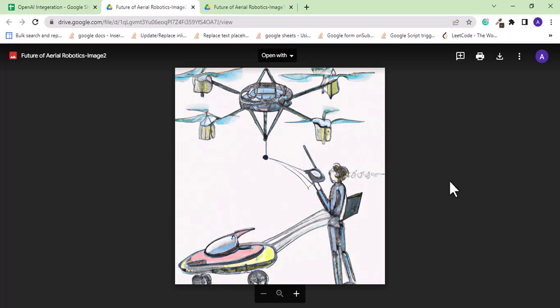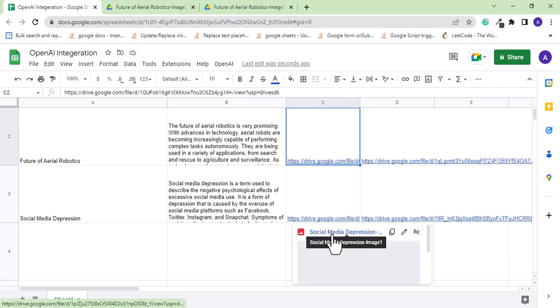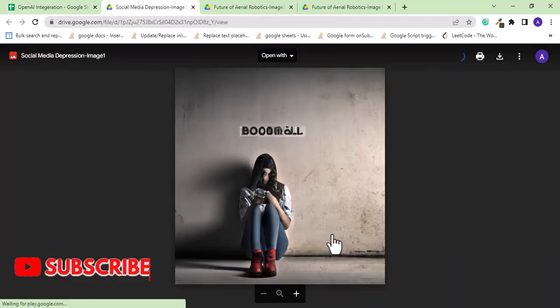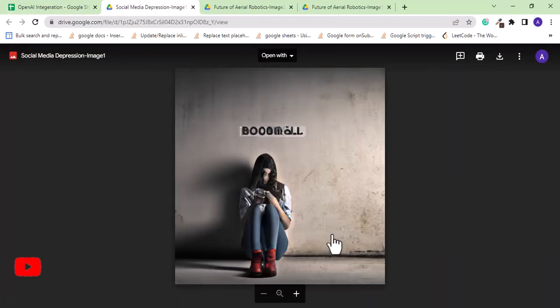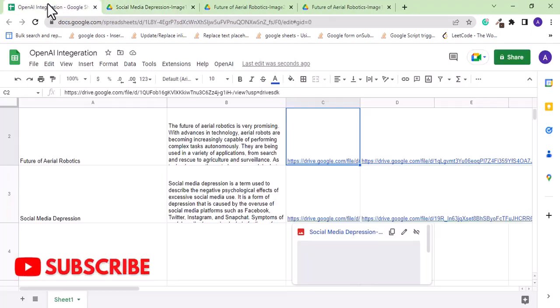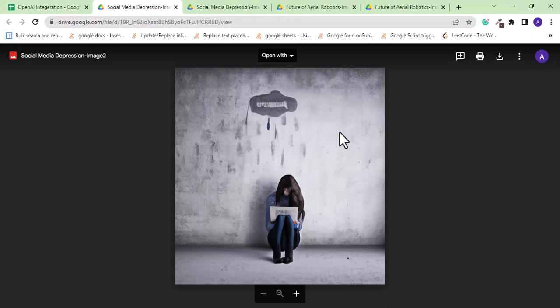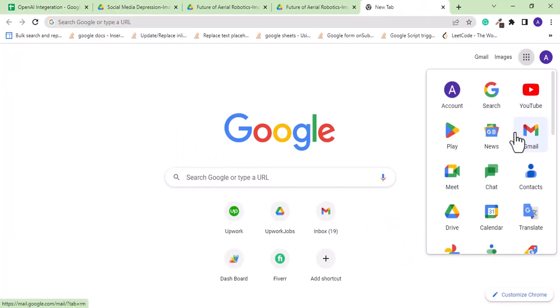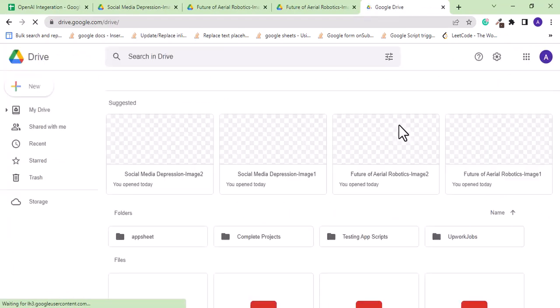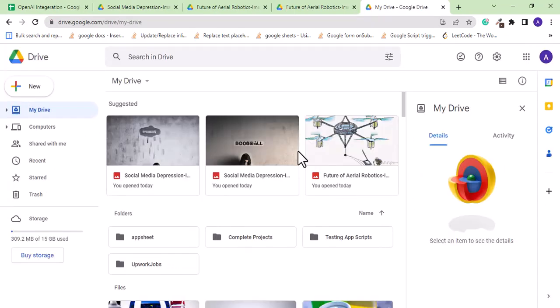The second image is also very good illustration of the aerial robotics. Now let's see the images for social media depression. This is really amazing. The second one is also quite impressive. You can actually go to your Google Drive and you can see the generated images there. So the demonstration is complete, and now I will show you how you can implement this at your end.